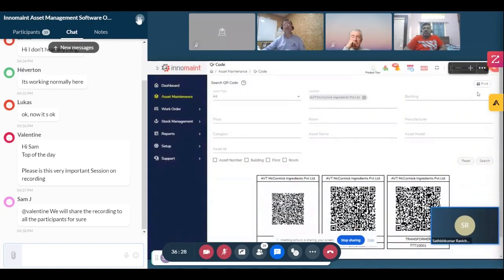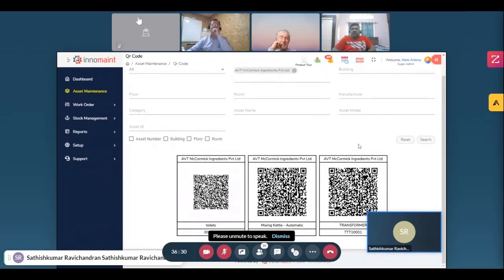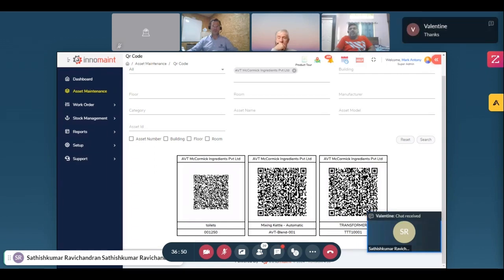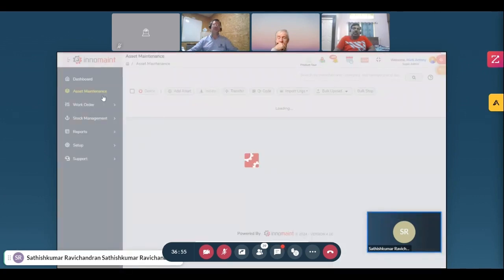So we can just print those QR codes and paste them on the assets or in the facilities. By just scanning the QR code, the production team can raise an instant breakdown. By just scanning the QR code, the maintenance team can start performing their maintenance activities. At the same time, by just scanning the QR code, the management team can see the overall asset status and its history. So this is the use of this QR code option.